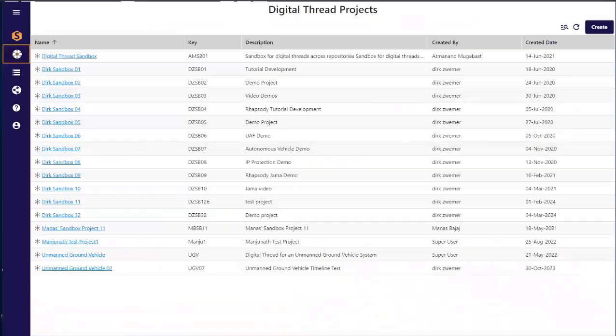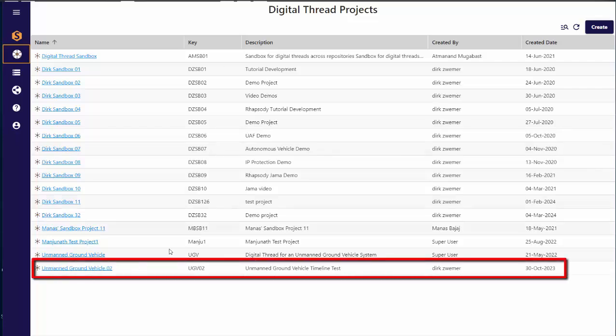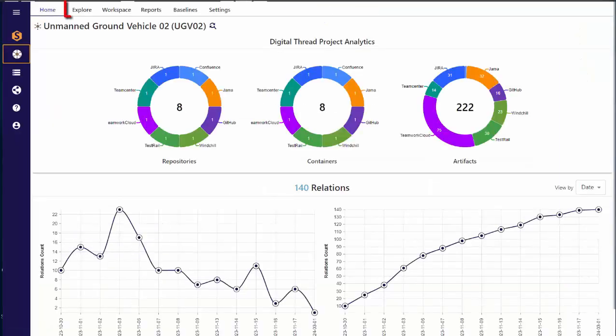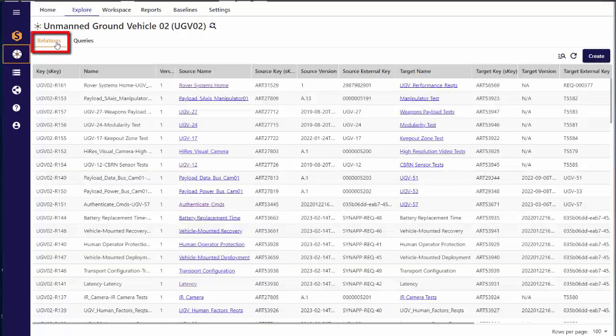After we have selected a specific digital thread project, in this case Unmanned Ground Vehicle 02, we can go to the Explore tab, Relations subtab, to see a list of all the intermodal relations in that project. Whether a connection was initially created as a reference connection or a model transform connection is not reported in this table, only a combined list of intermodal connections.